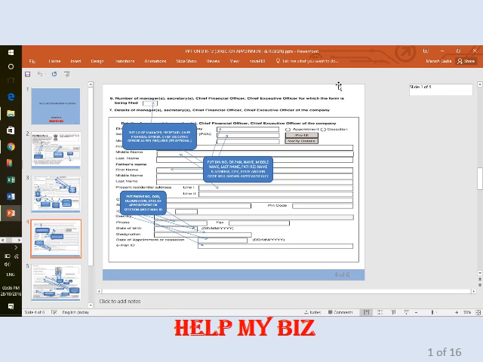Then enter the present residential address and date of birth. If the person is residing outside India, select NA in the state field from the drop-down list and enter the country code from the list of ISO country codes. Select the designation of the person from the drop-down menu. In case of appointment, enter the date of appointment, and in case of cessation, enter the date of cessation. In case of a new company, this date field is not required to be entered.